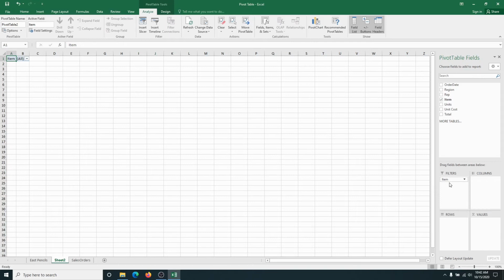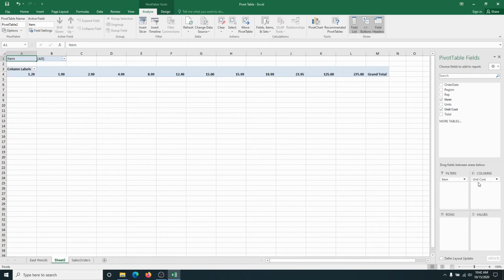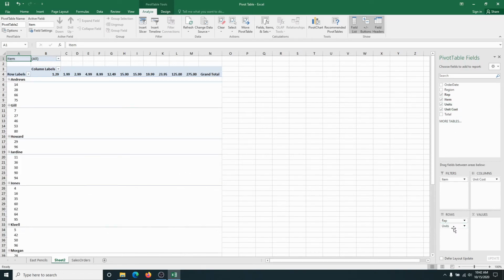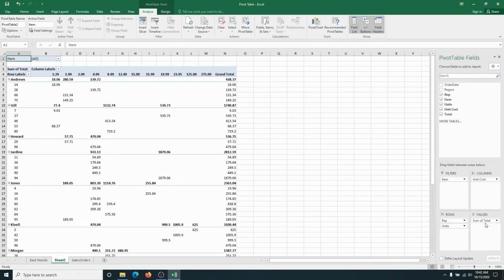We want to put the unit cost into the column area. And we want to drag the rep into the rows area. We want to drag the units into the rows area. Then we want to drag total into the values area.